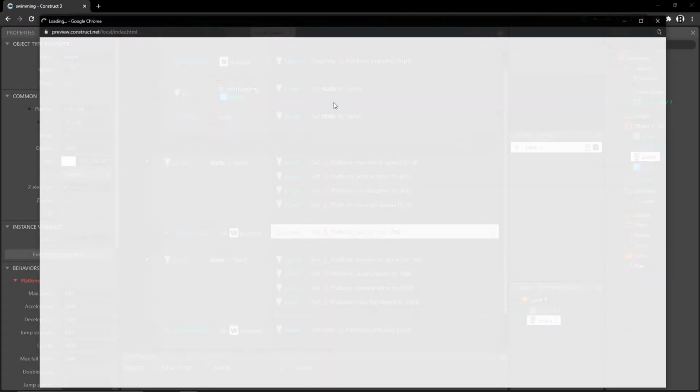Okay, let's play this. All right. We have controls, and when we're in the water, working pretty good. We can jump even if we're not touching the ground. And once we're on land, we have our land controls back.